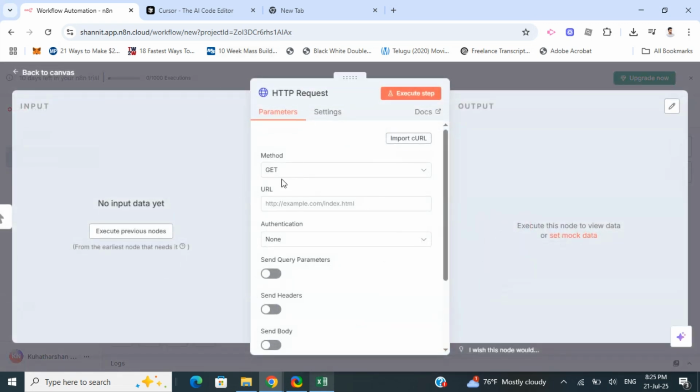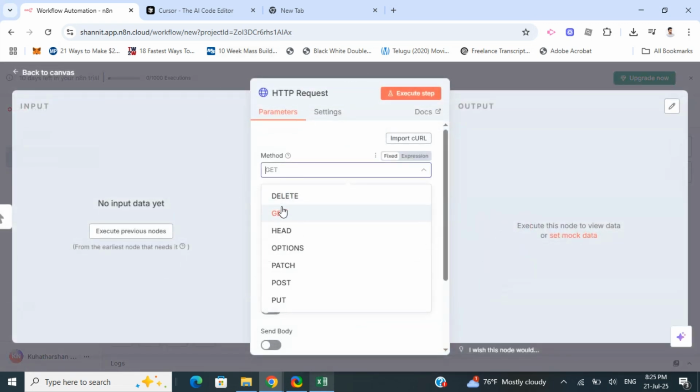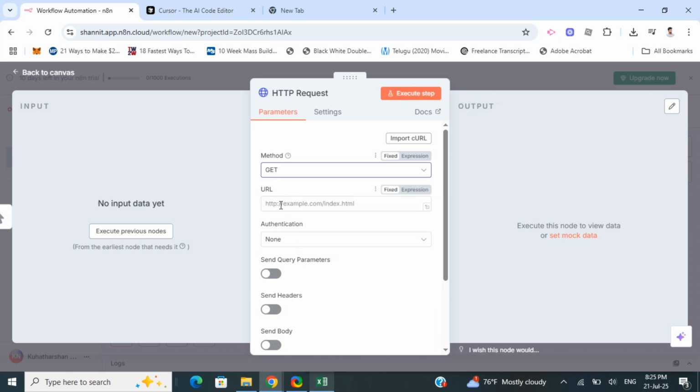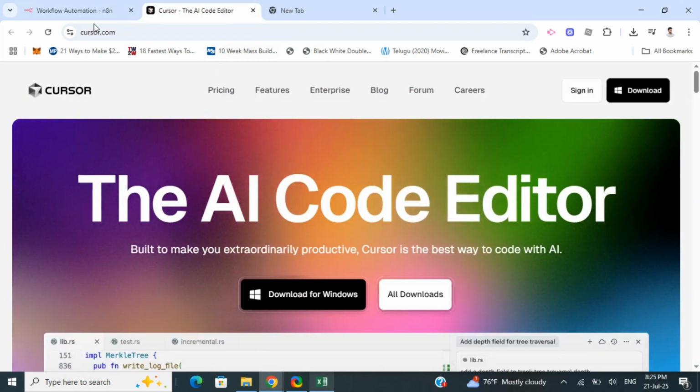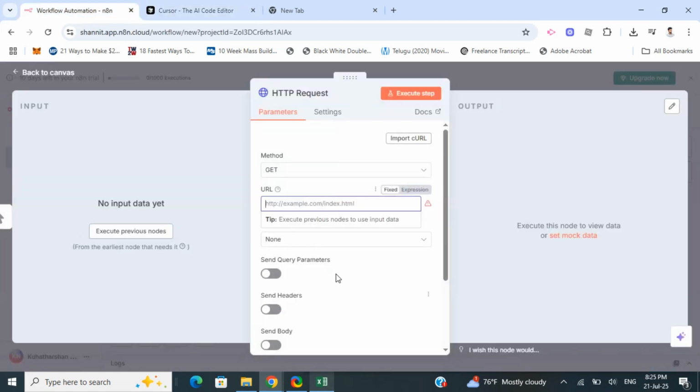And here, for the method, select which method based on what you want to do with Cursor, so what action. Based on that, you can select one of these. I'll leave it as GET. And then for the URL, get the API key from Cursor, and then plug that in.